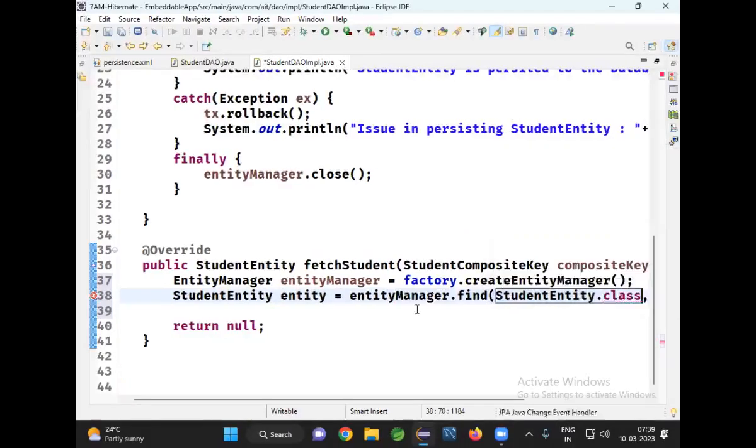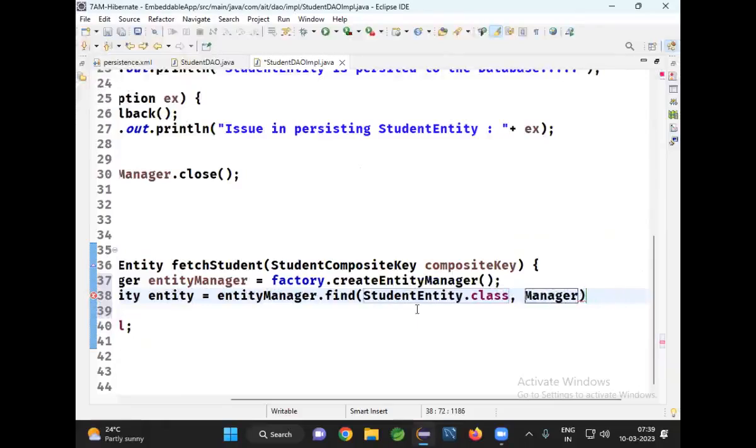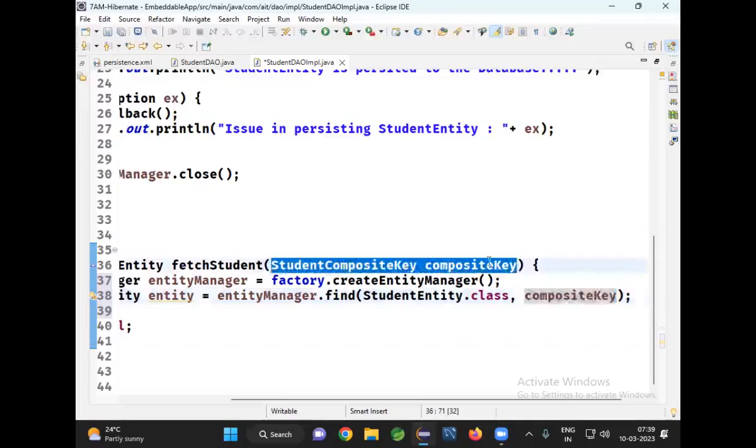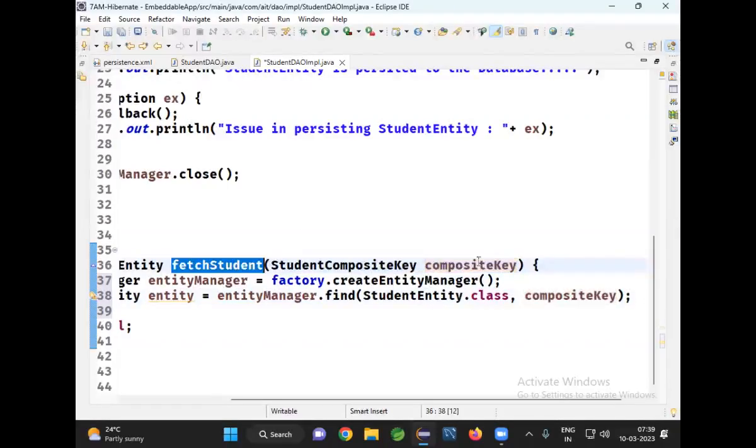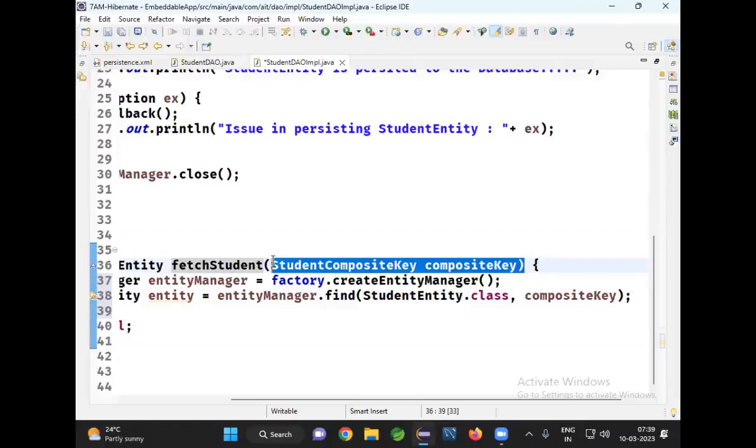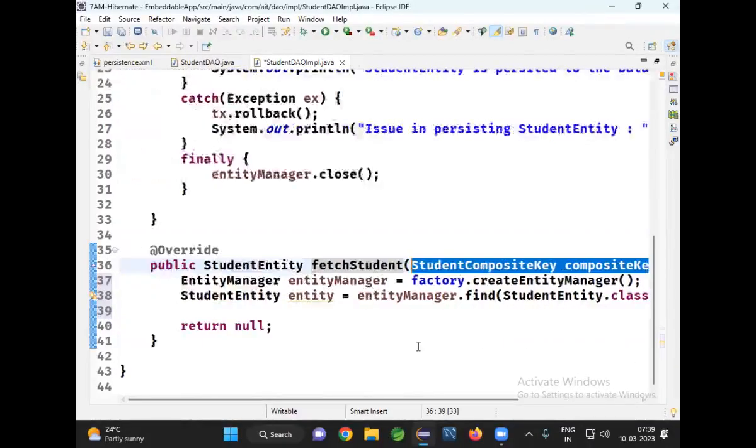Second parameter is what? Composite key. Because the ID is required, but here the ID is nothing but what? ID is a combination of what and what in our case? Roll number plus section. It is called what key? Composite key. You may have a doubt about where I am getting this composite key. I am getting it in this method as a parameter. When the fetch student method is called, I am going to pass the composite key object as a parameter. So to fetch the student here, we need roll number plus section. Both are required, not only the roll number.